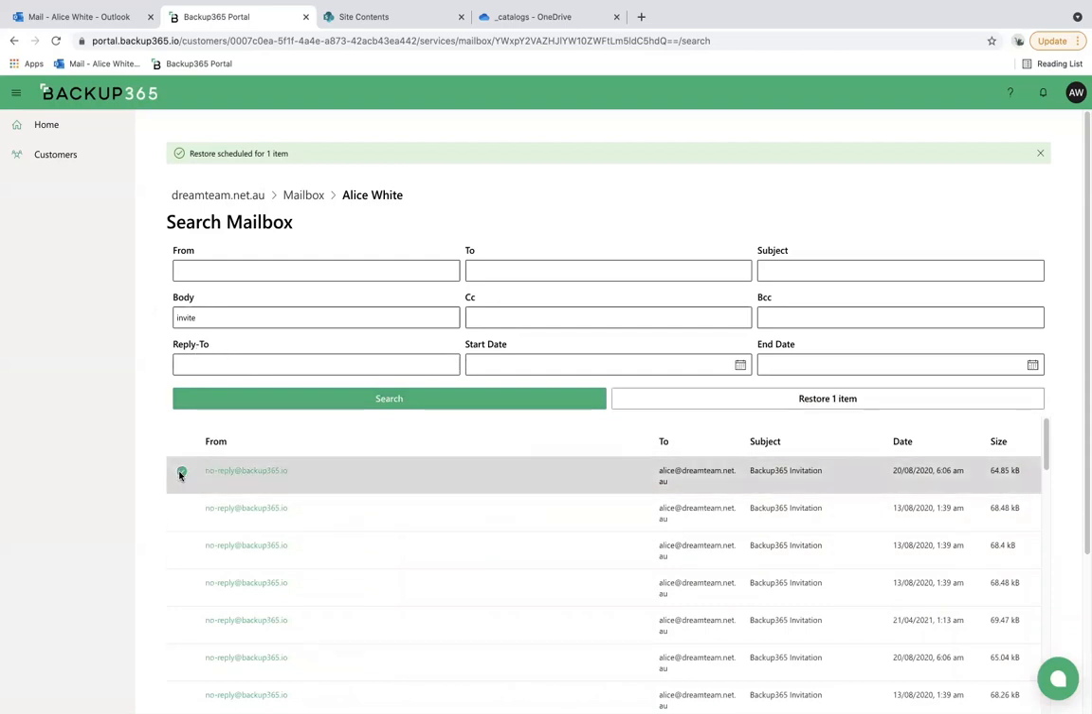I can then select the email that I want to restore. I can select several emails as well, if I wanted to select and restore 3 emails. And then I would just click on restore one item.